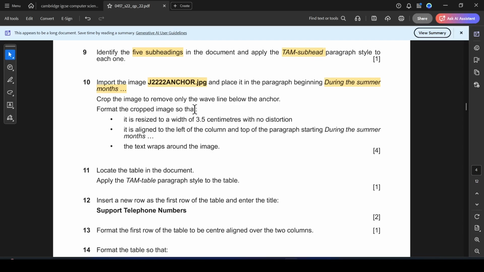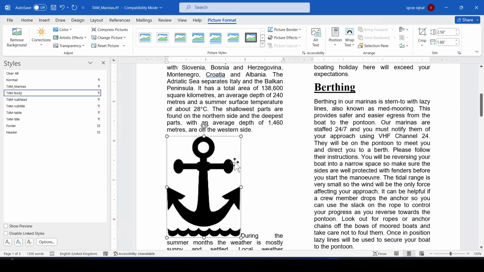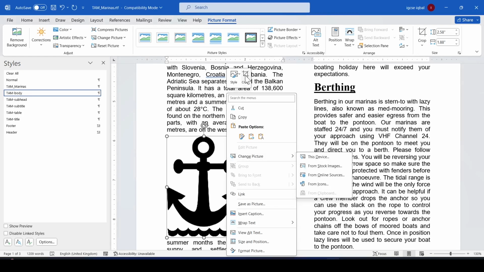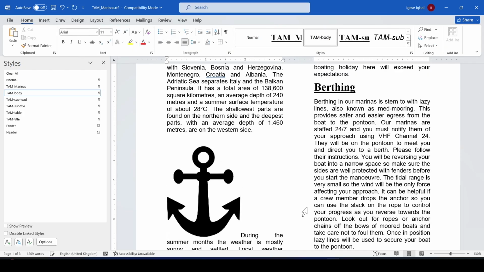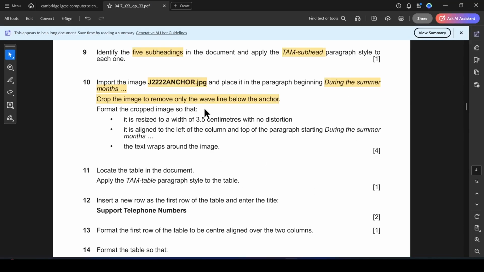Next, crop the image, remove only the web line above the anchor. Okay, so this line we need to remove. So crop it, so we don't want this web line. And enter. Done. Got it. Next, web line is removed.